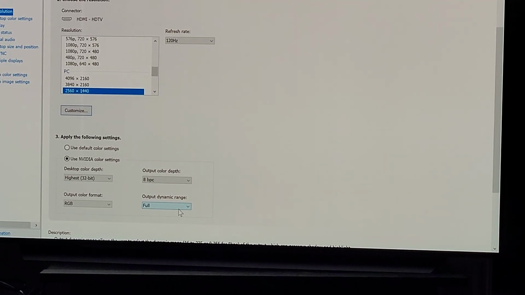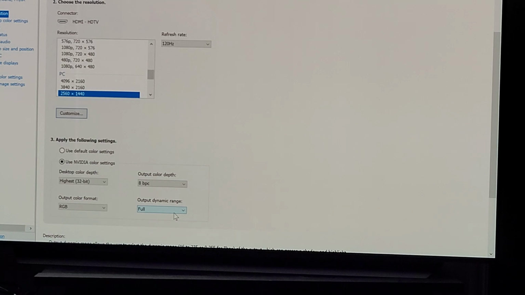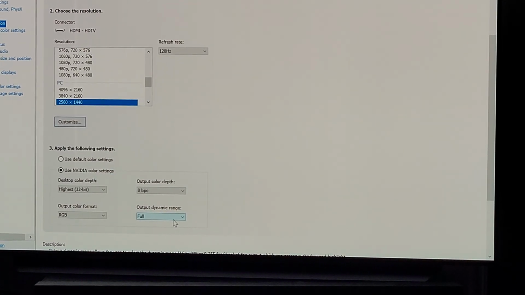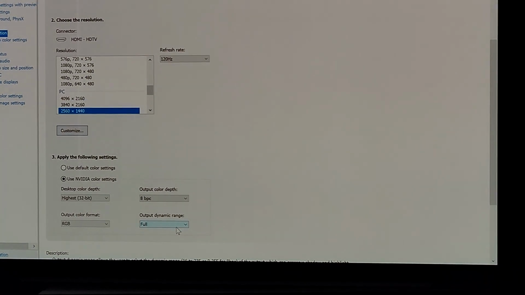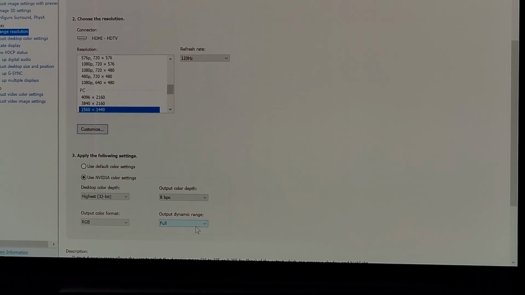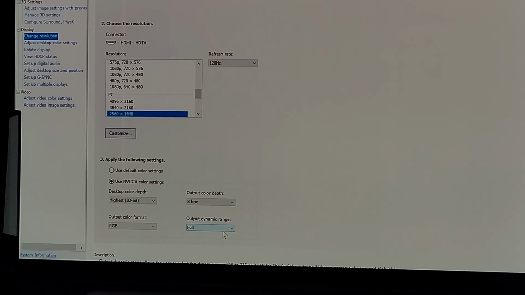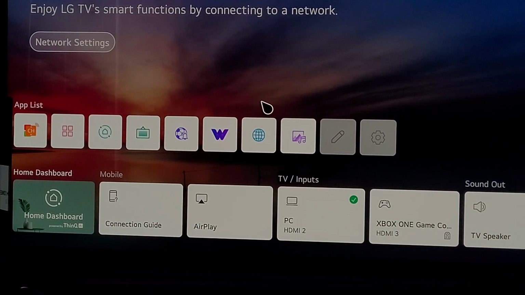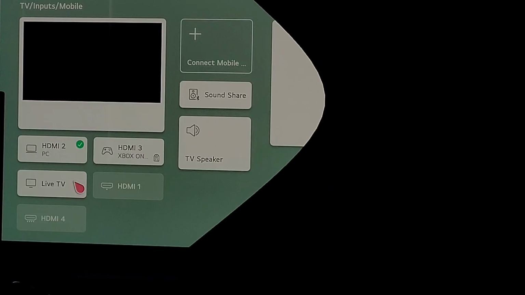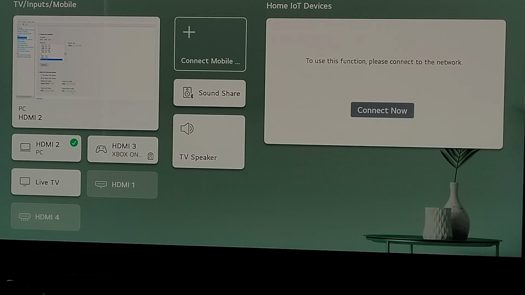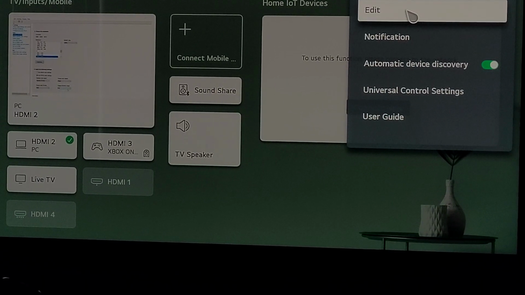Now, as a bonus for this video, I'll try another method. I'll try using game mode, and I'll try to see if I can get it to work with the game mode allocation as well. So we're going to open up our home. We're going to go to the home dashboard. We're going to go at the top here, and we're going to select this. We're going to click edit.